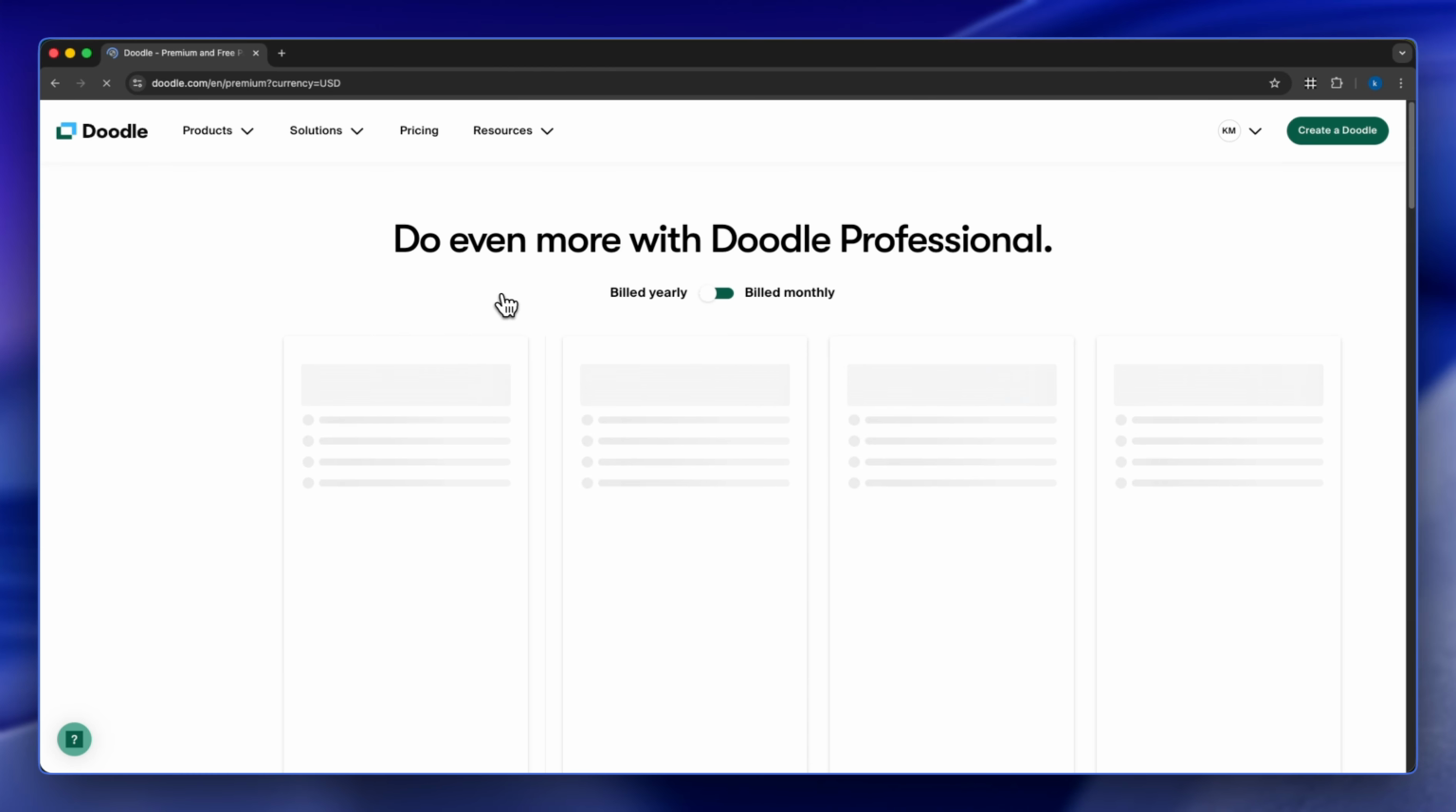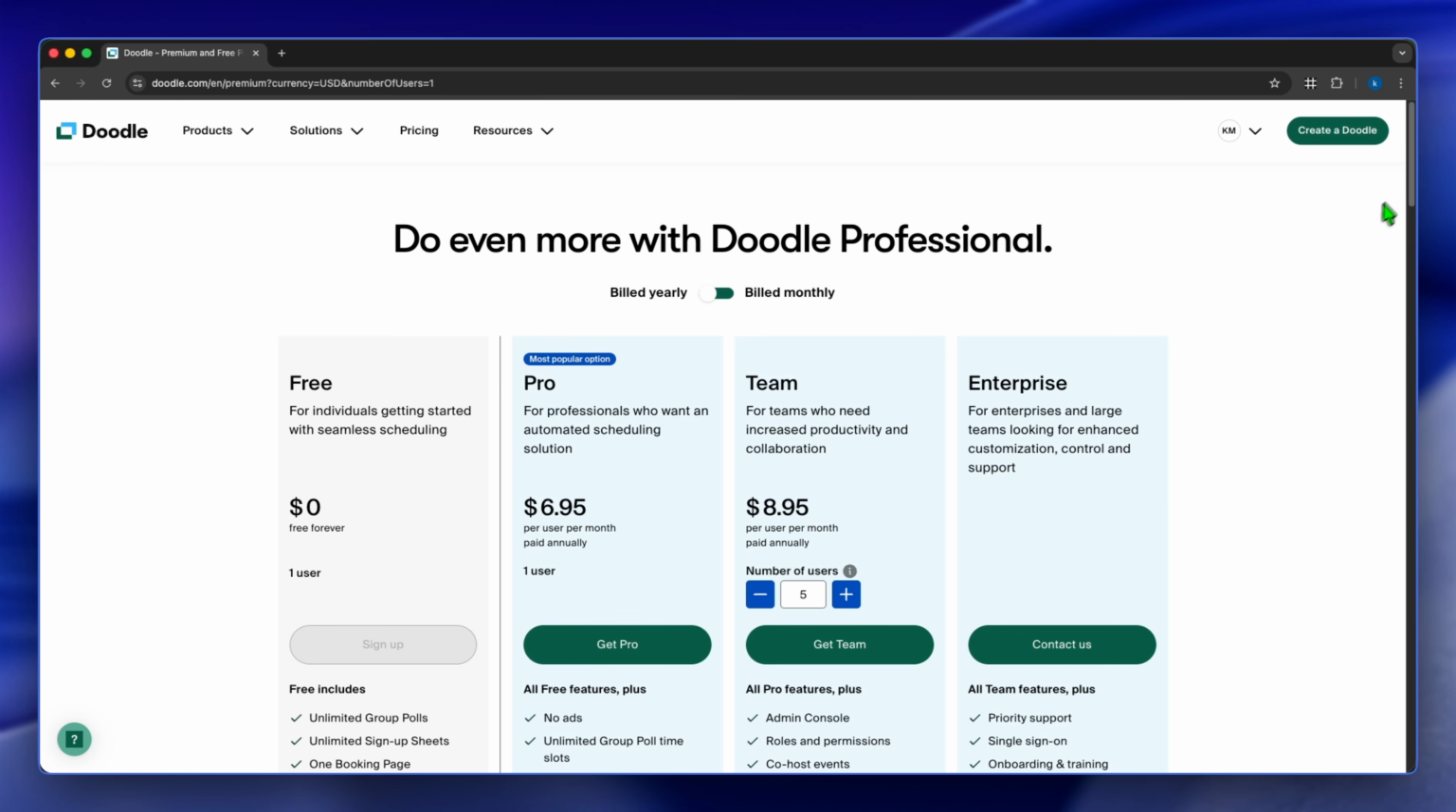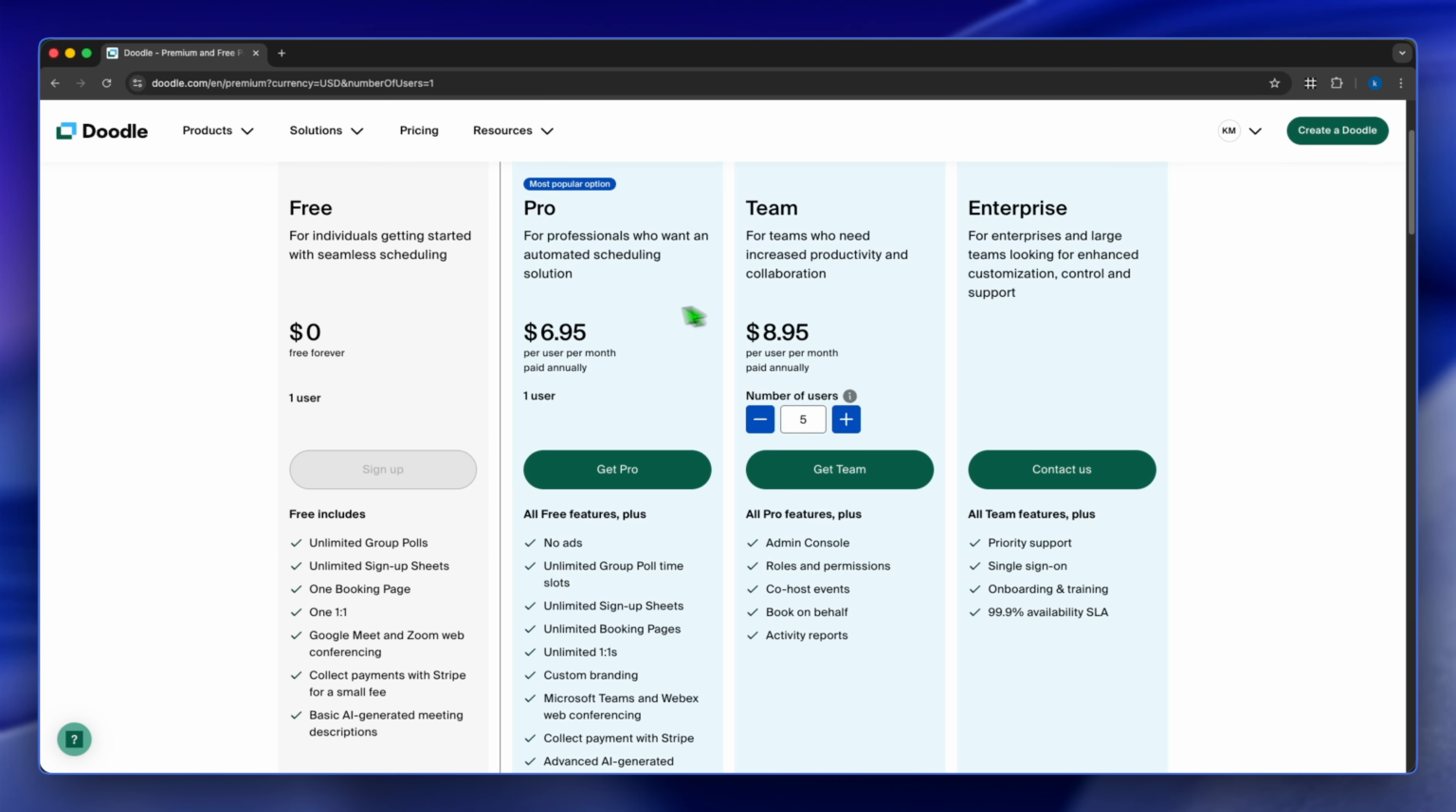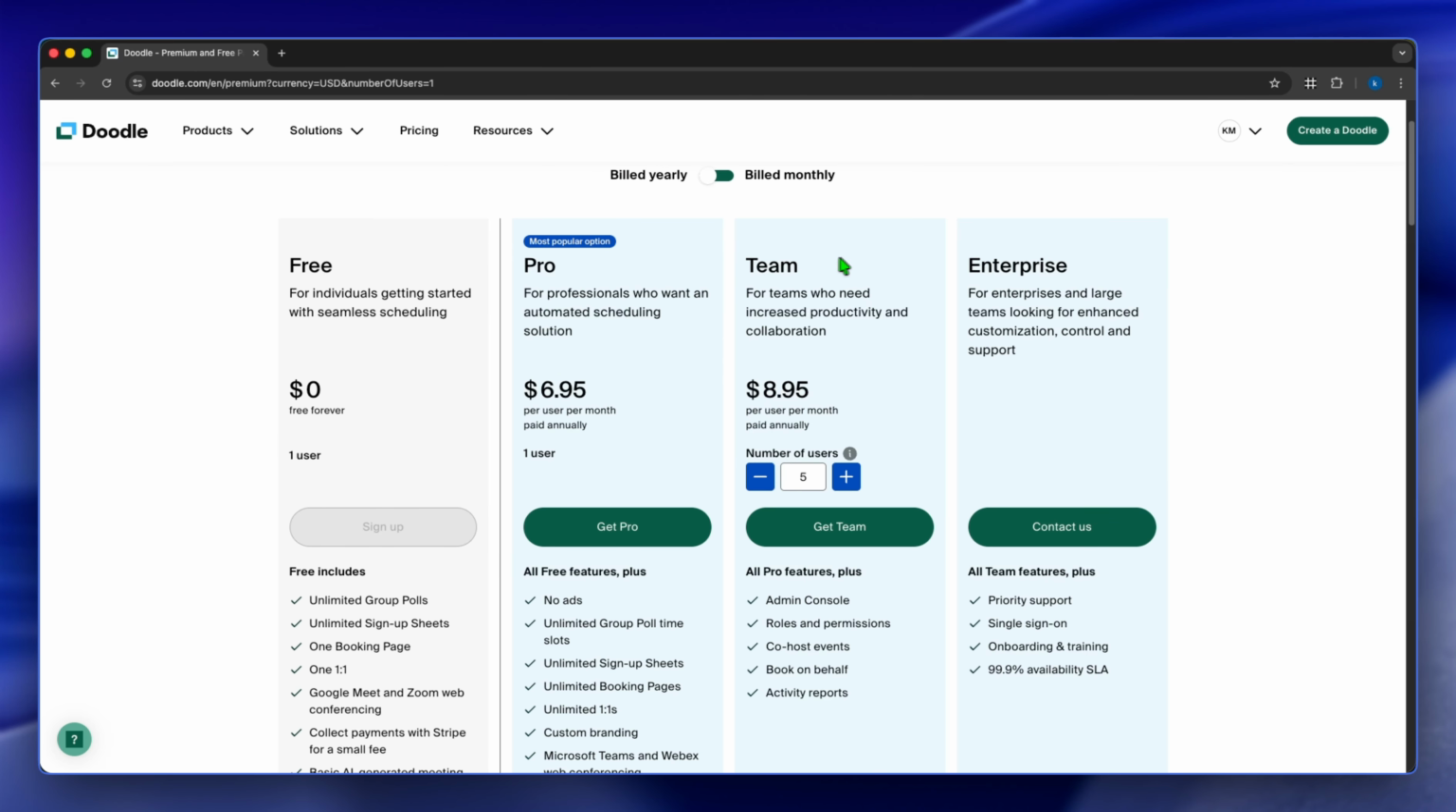Talking about pricing, Doodle offers a range of packages. You have the free version, the pro package, a team package, and an enterprise package, which is for enterprises looking for enhanced customization, control, and support. Now with the team package, you are allowed to increase the number of teams, and it's going to charge you $8.95 per user, and for the pro package $6.95 per user.